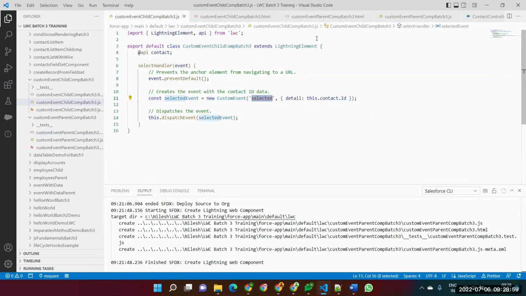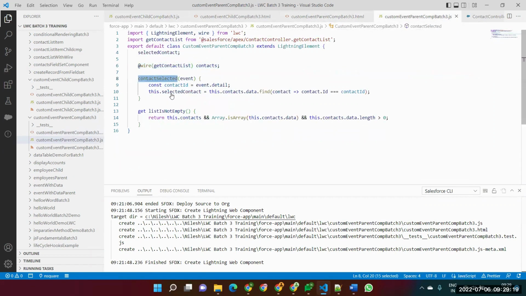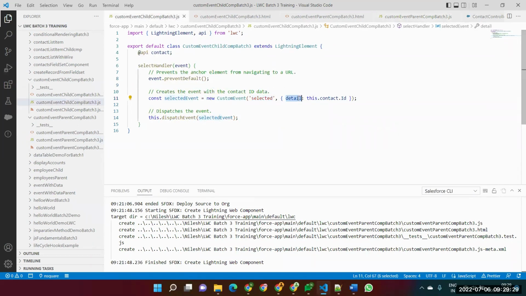and on selected, we are passing selected as the event here, if you can see. And as I mentioned earlier, we need to follow this syntax. We need to append on, mention on and the event name, and then equal to, this will be the handler method in your parent component. So contactSelected. Okay, so contactSelected is the method in which, this is the handler method. We are passing the event.detail from there.